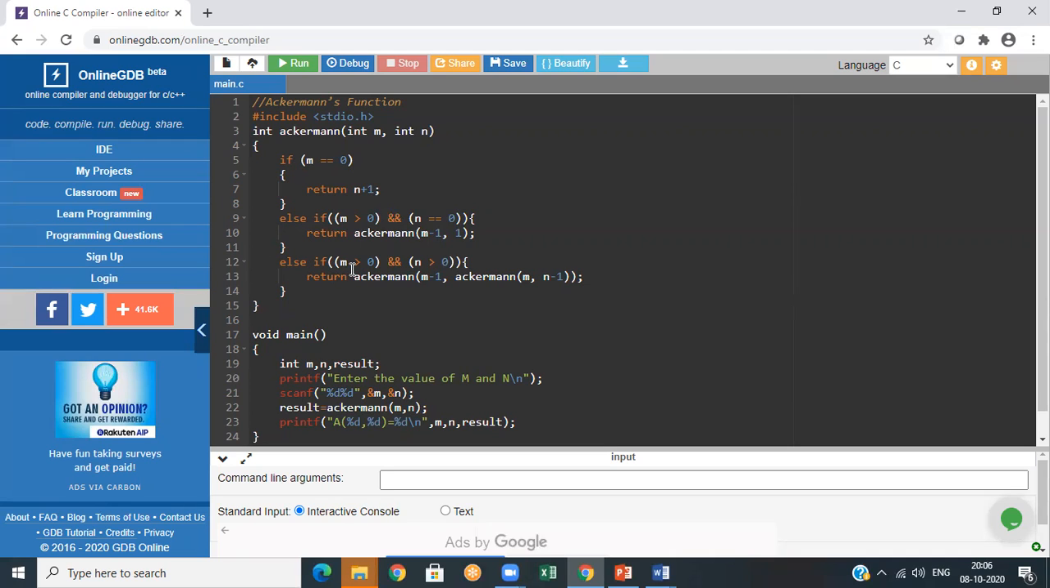Here we are checking whether m is greater than 0 and n is greater than 0. In that case, we are going to call the function by passing m minus 1 comma Ackermann of m comma n minus 1. This function will return a value after it has given control to the recursive call. So finally we will get the answer. That answer will be returned to the main function. We'll store it in the variable result, and then we print the value of result.